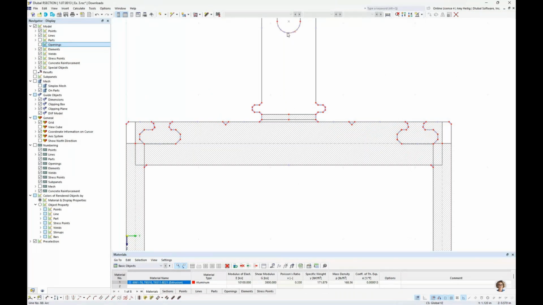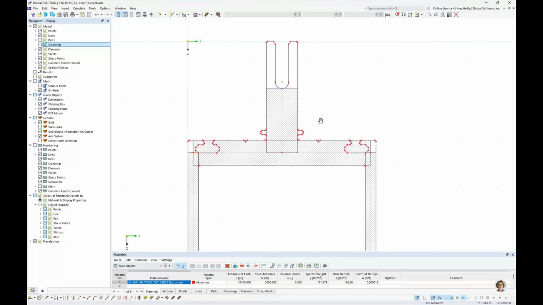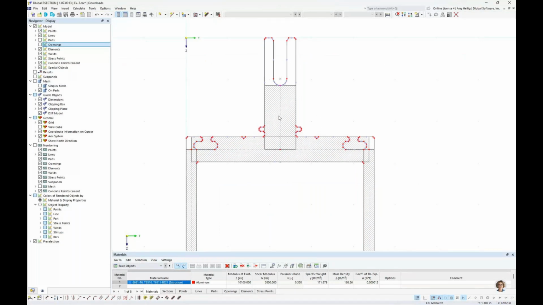We want to extend it up to the top as well as the center point here. So I'm just going to drag and drop it. The program snaps to that center point, and then up at the top, we want to snap it to where this arc begins.